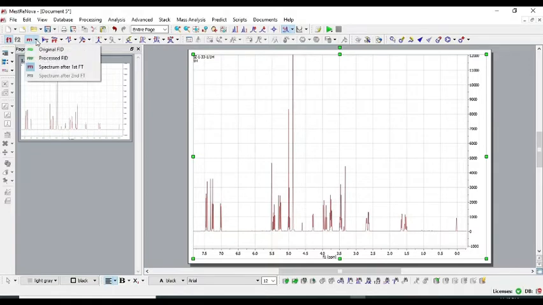Here we have a drop-down menu, so you can see 4 different options: the original FID, the processed FID, spectrum after first Fourier transform, and spectrum after second Fourier transform. So 3 of them are active. The 4th one is inactive again because it's not a 2-dimensional spectrum, and I will show you later on when I insert the 2-dimensional spectrum here, then you will see that this will be active, right?